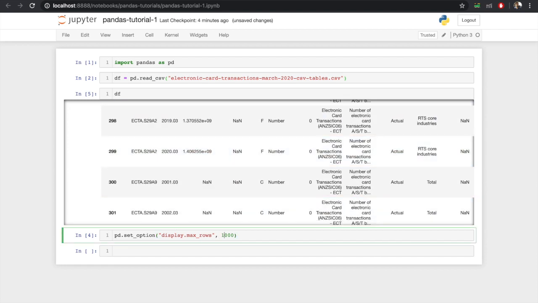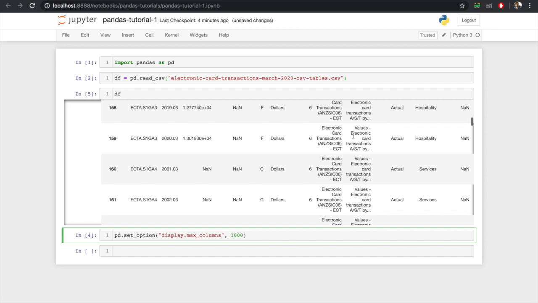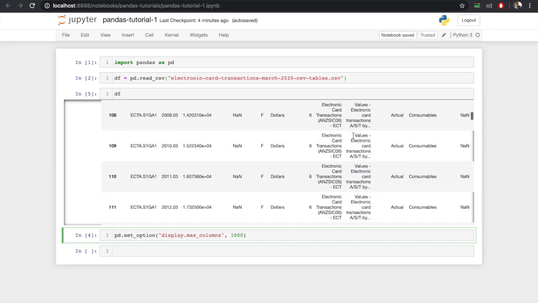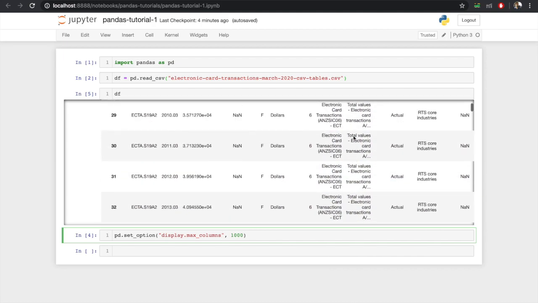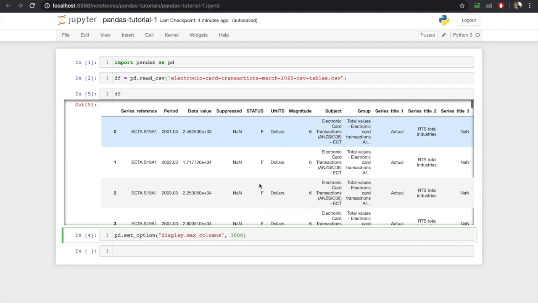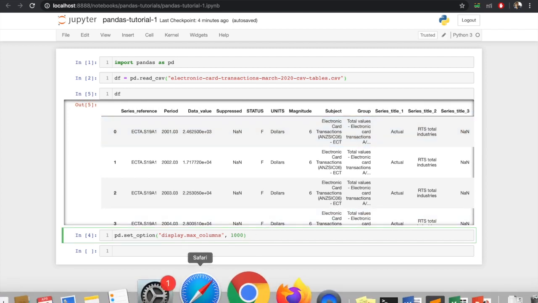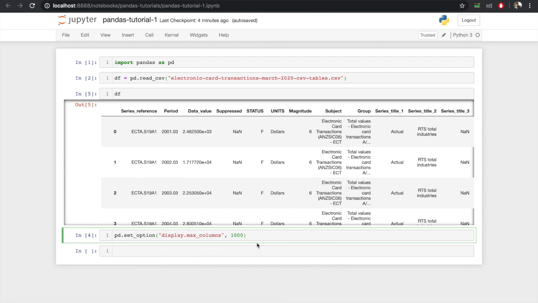Once you have done that, you can set it likewise for the columns as well, to whatever number you like. Currently I have only 14 columns and I'm able to see all of them in my notebook environment, so I'm not going to change it. But if your CSV file has many more columns, you can change it to some number. So now we have done that. Let's go ahead and see the different attributes that are supported by this data frame object.